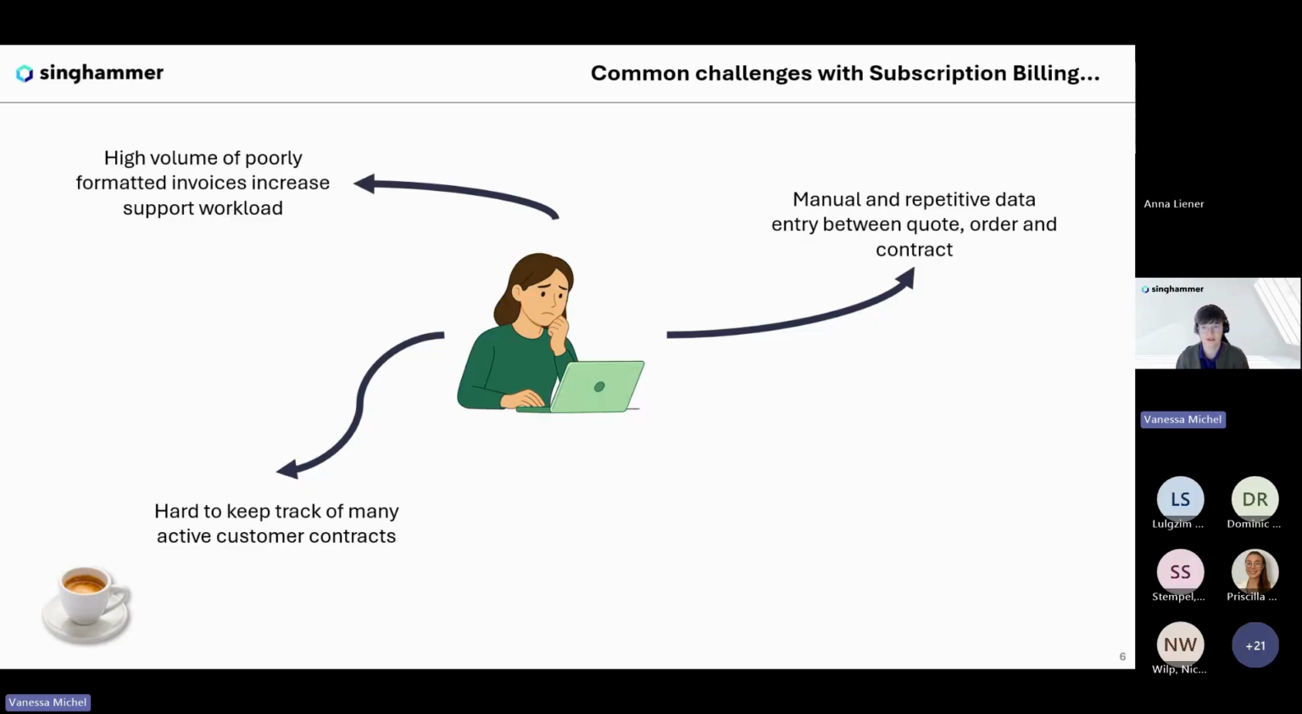And also related to a high volume of data and high quantity of contracts, it's just at some point hard to keep track of all of them. You might have a lot of active customer contracts, maybe multiple contracts per customer with different content, and you need to keep track of that.